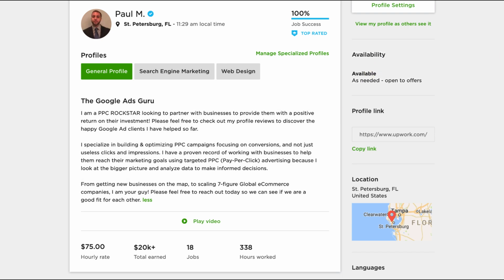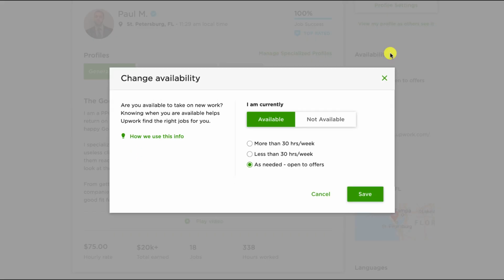Looking on the right-hand side, this is where you can edit some of your settings, such as your availability. I suggest to always keep this available because you want to stay in that Upwork algorithm. Once you say not available, that is when they get you out of it. They don't show you to any clients. And in my experience, it doesn't make sense to do that because you should always be open to offers. Remember, you can turn them down, but being open to offers is how you're going to be a profitable freelancer, by always keeping your pipeline full.